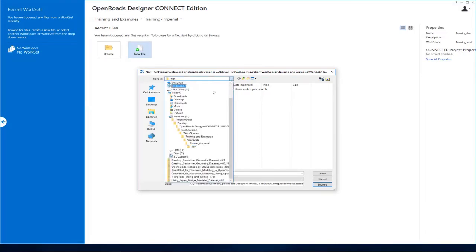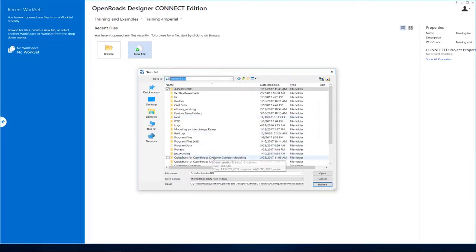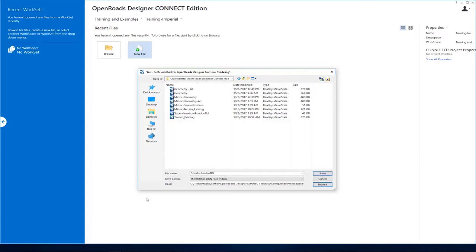I want to save my corridor to my C drive to Quick Start for OpenRoads Designer Corridor Modeling. So we're going to save the file here. Then we're going to click on Save.